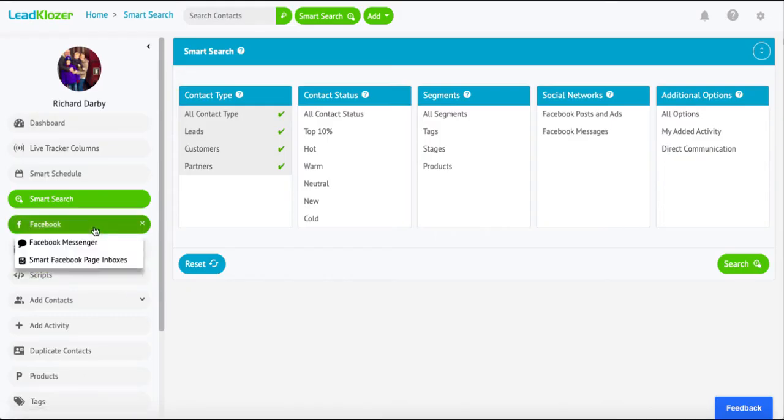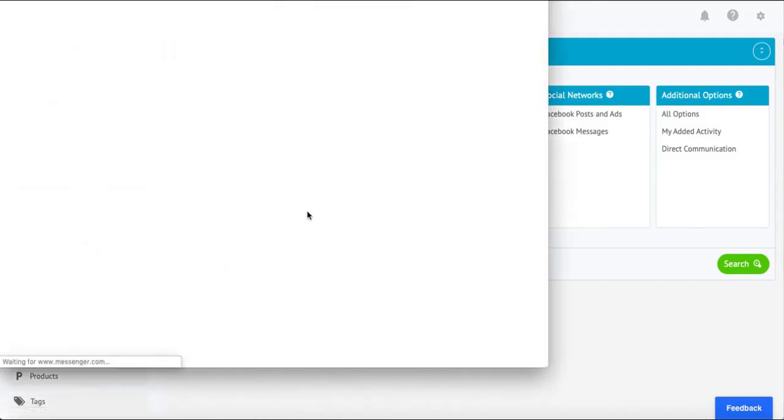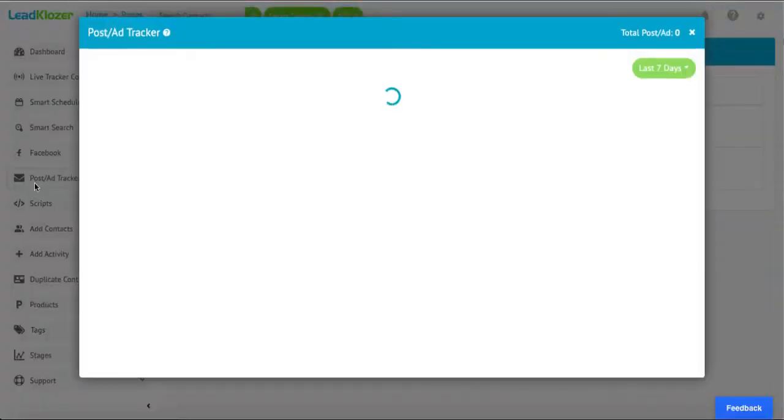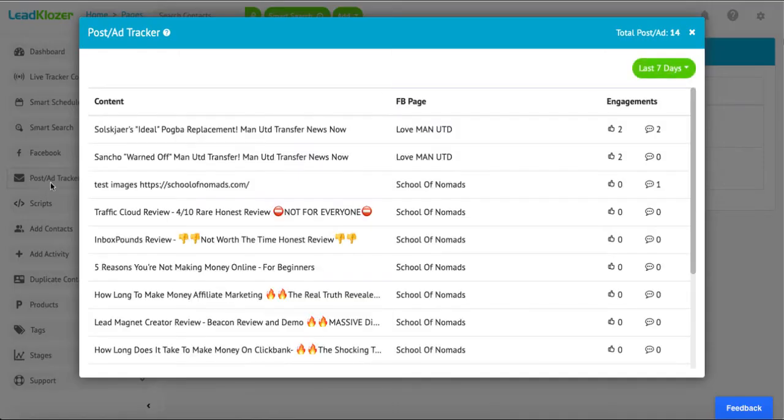So on Facebook itself, you can actually monitor the various messengers. So I can overall monitor the actual messenger itself from my personal profile, which is here, or I could actually go ahead and look at my various page profiles. This allows me to actually track my posts and ads.